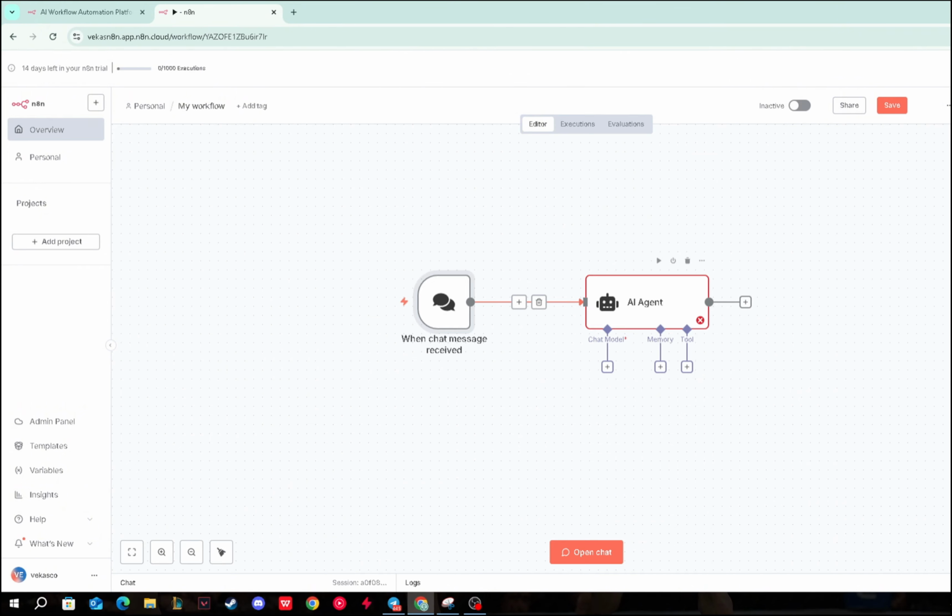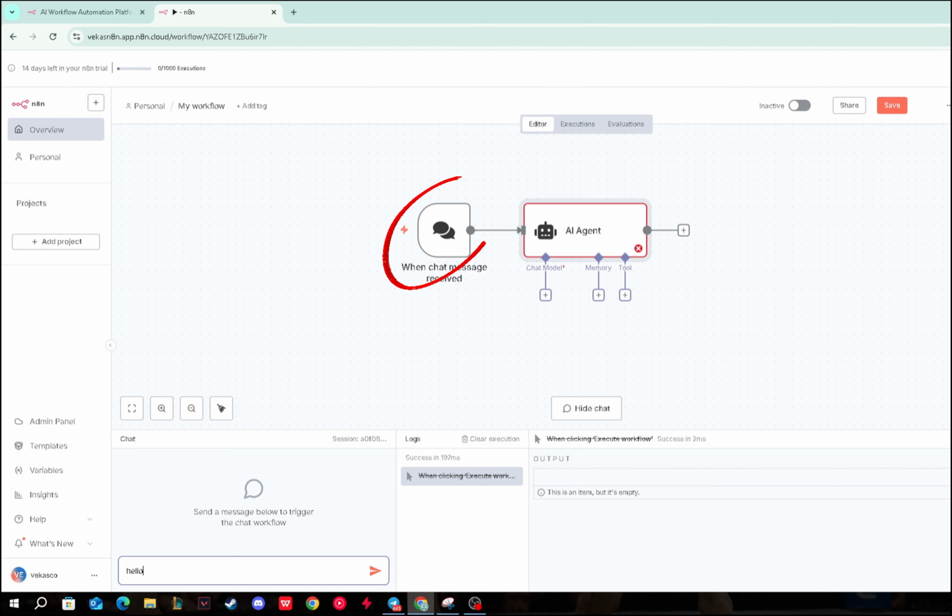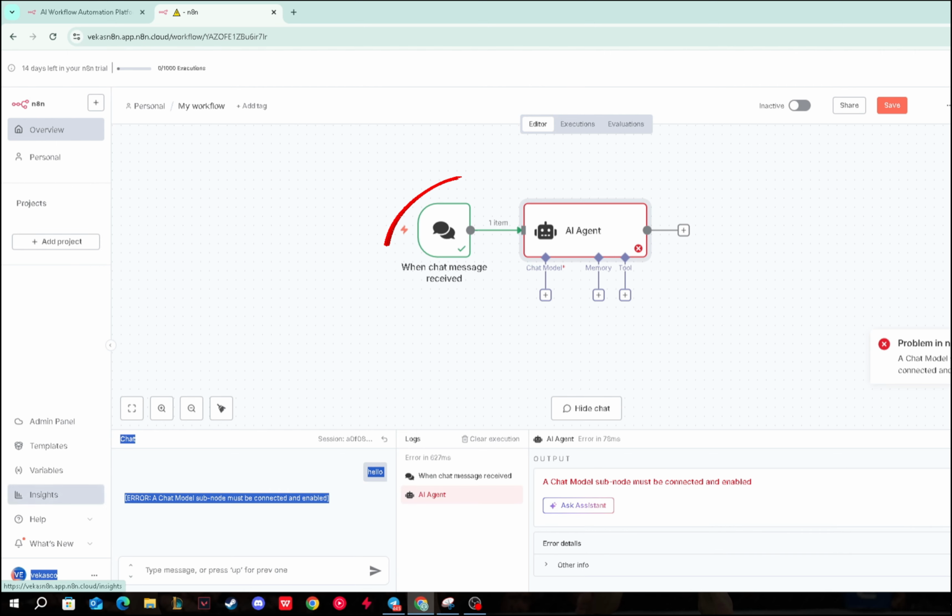First thing you want to do is choose a trigger. A trigger is basically a node that starts the workflow. For example, in this situation, the trigger is the chat. When the chat receives a message, it tells the workflow to start.